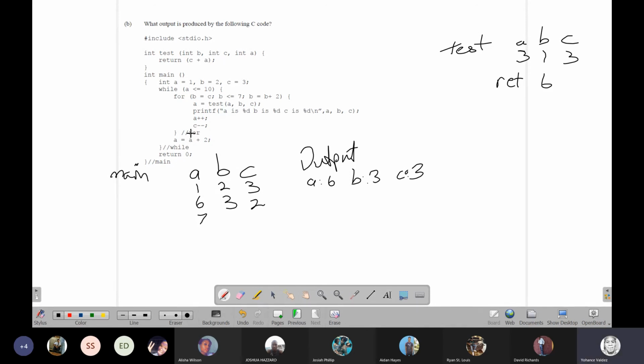Right? At this point, we reach the end of the for loop. Is B yet at 7? No, B is not yet at 7, but it has to go up by 2. So the value of B goes up to 5.